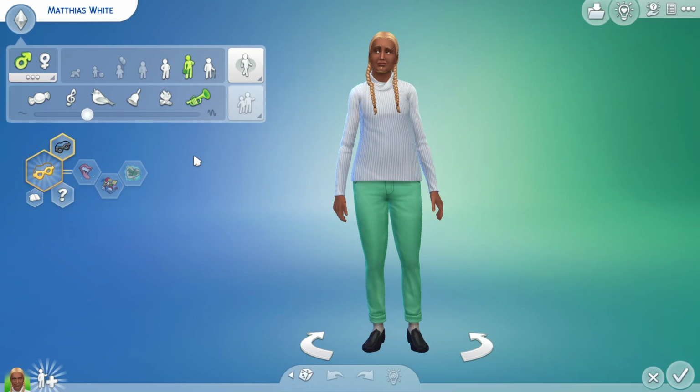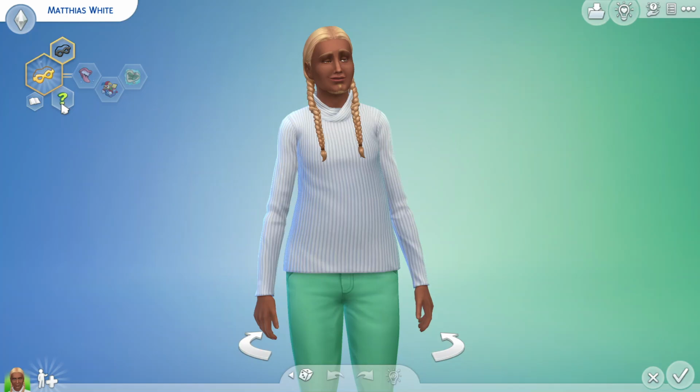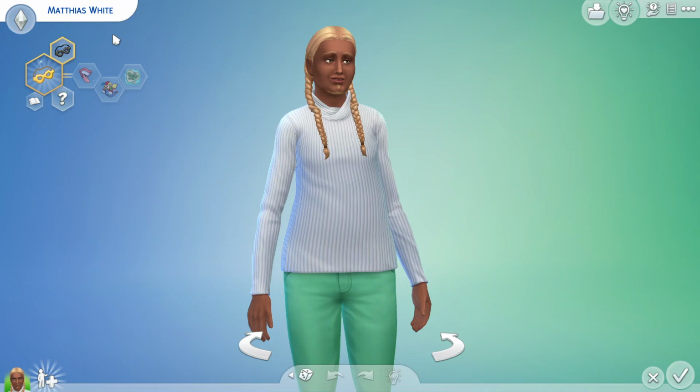Oftentimes once you pick an aspiration, it will come with sort of a booster trait or something that's associated with the actual aspiration. And so in this case, that makes my sim dastardly. Other traits of my sim that were created from that quiz were that the sim is mean, a goofball, and a child of the islands.